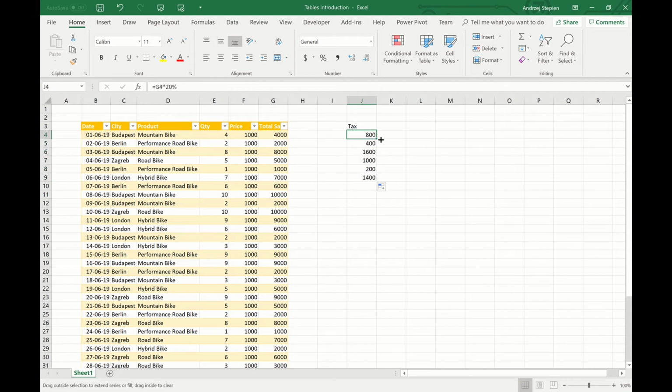However, if I drag it to the side, as you will see, it doesn't work because, based on the relative references, the cells have now shifted and it's looking at the H column. Now let's do the same within the table.